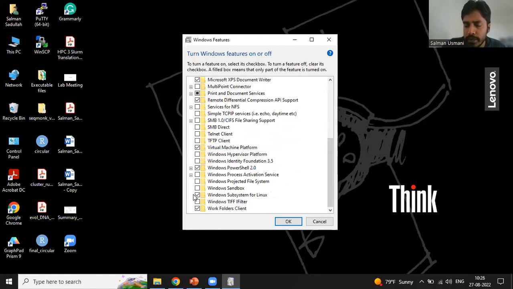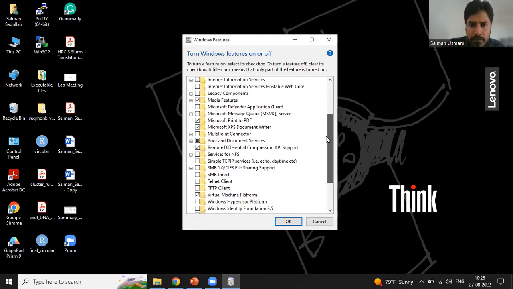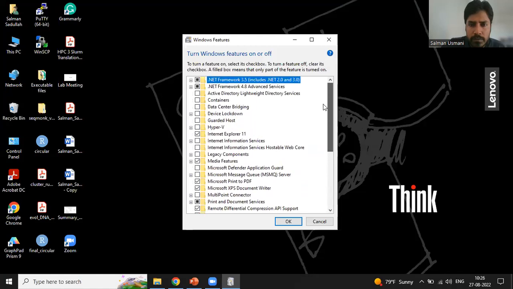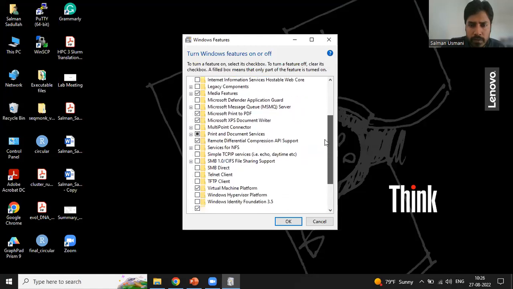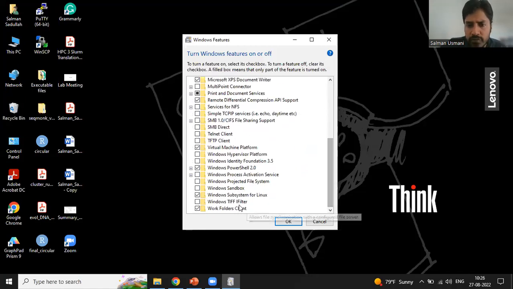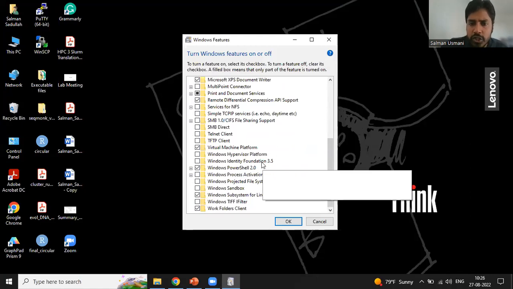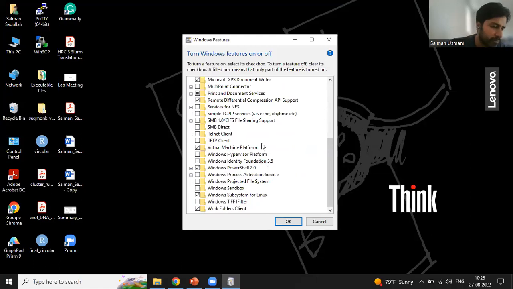Otherwise, you have to restart your system. So you just have to check it, and then there is another option, Virtual Machine Platform. You have to check it also, Virtual Machine Platform and this Windows Subsystem for Linux. These 2 are the options which you have to check.